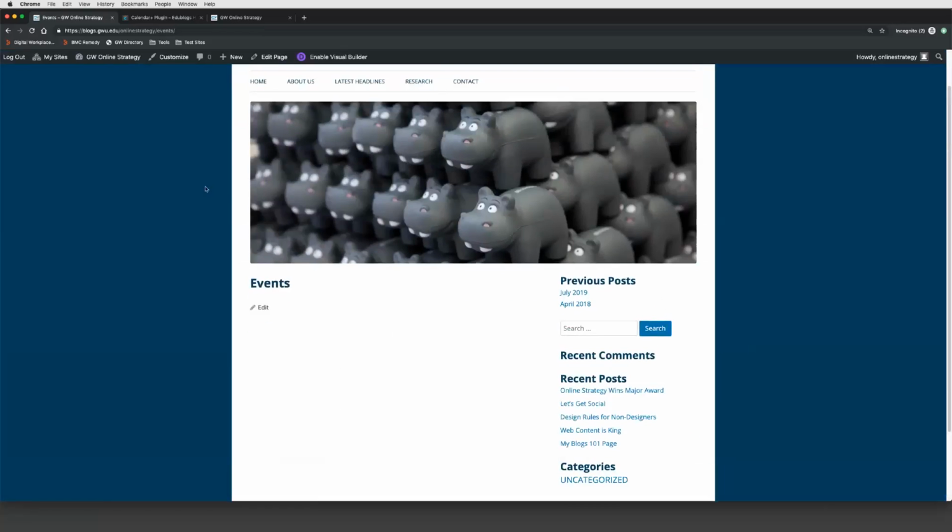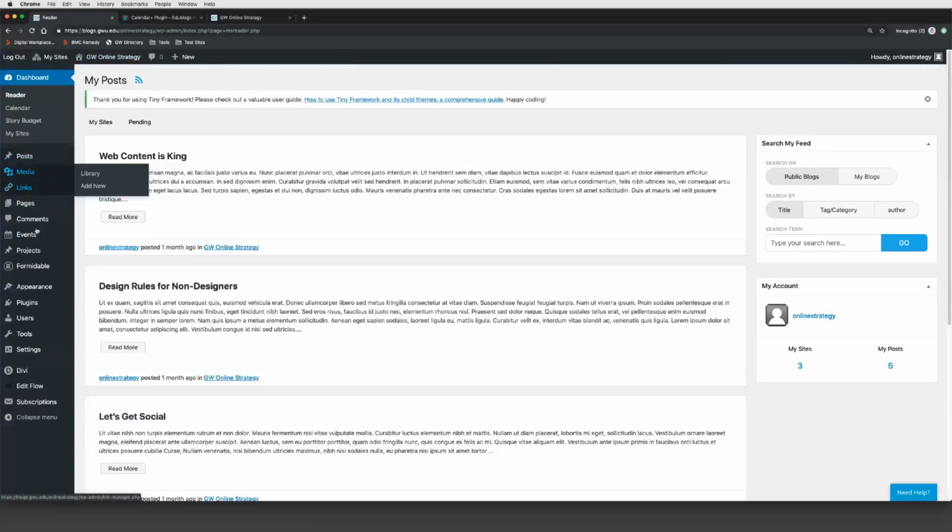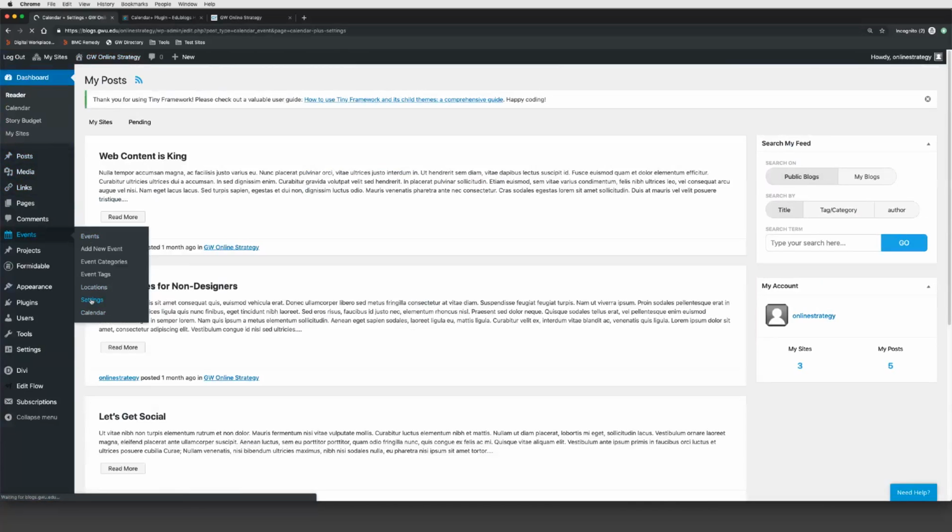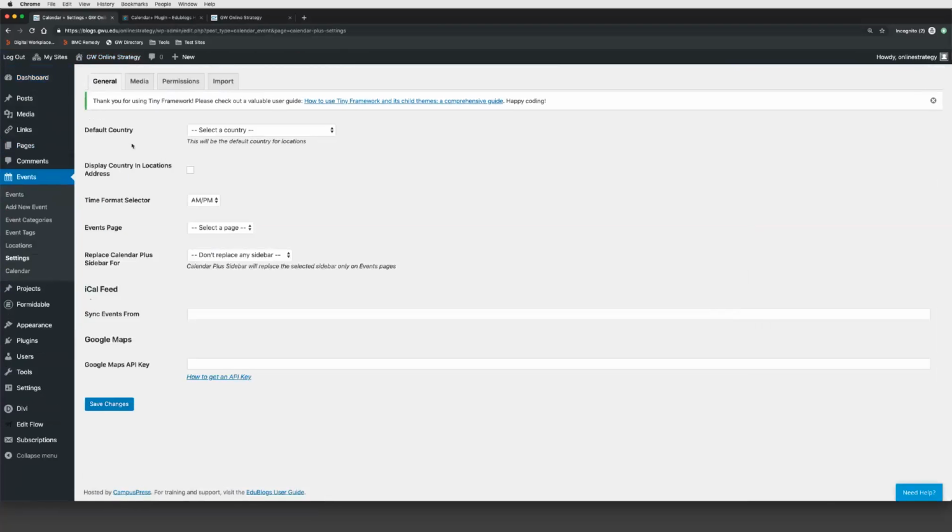But now what I can do is go back into my dashboard and go to the events menu in my dashboard. I'm going to go to settings. I believe this is where I need to go. Yes.